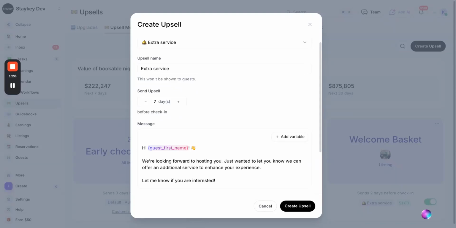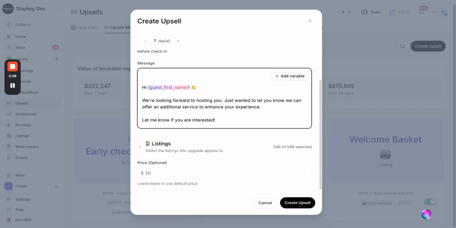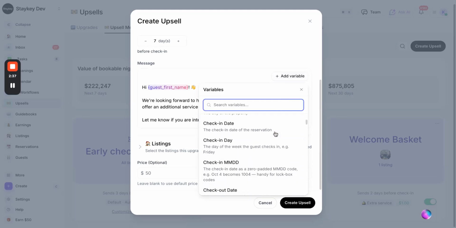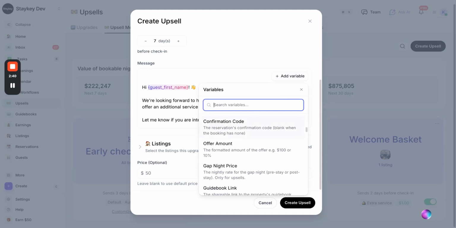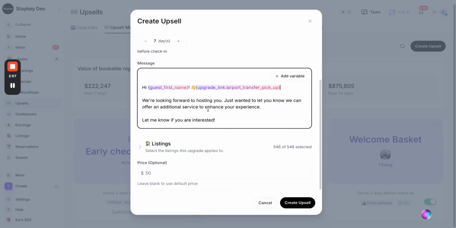Now you can write the message that will be sent to your guests. One of the most important parts of creating an upsell message is including the correct upgrade link. Without this link, guests won't be able to open the purchase page for the upgrade you're promoting. To insert the link, click Add Variable. As you scroll through the available variables, you'll see a dedicated upgrade link for every upgrade you've created. For example, if you're promoting your airport transfer upgrade, select the airport transfer upgrade link. If you're promoting your welcome basket, choose the welcome basket upgrade link instead.